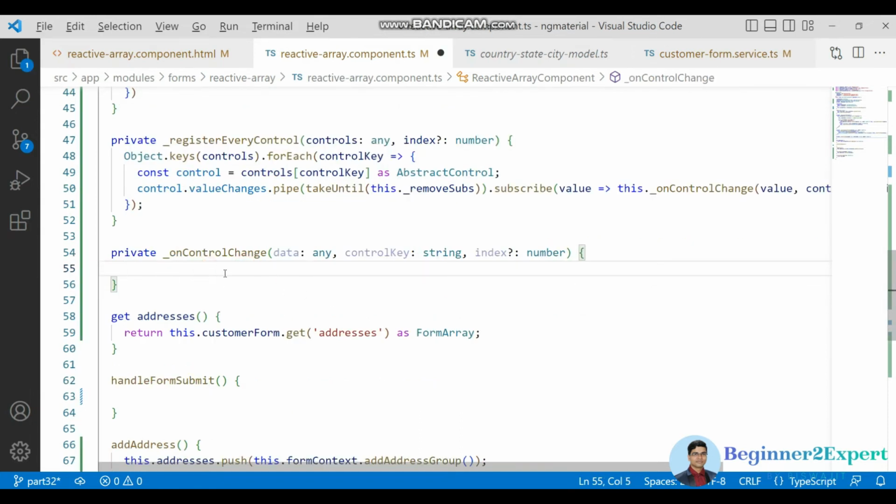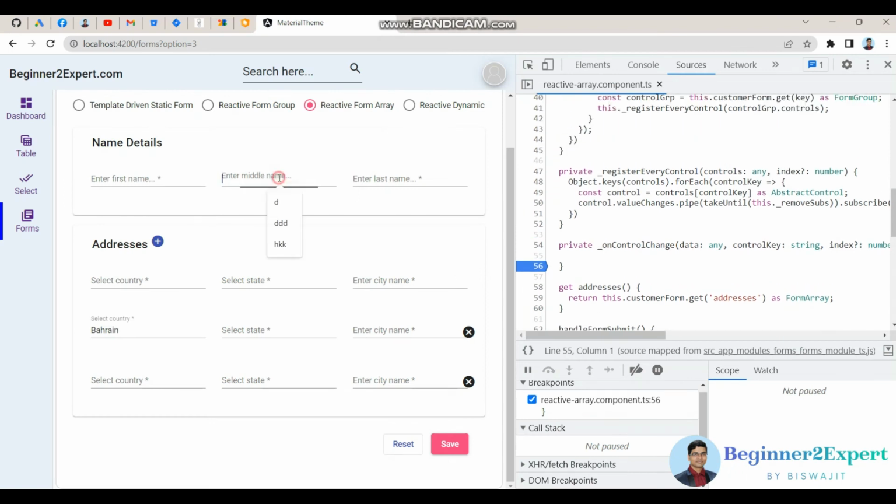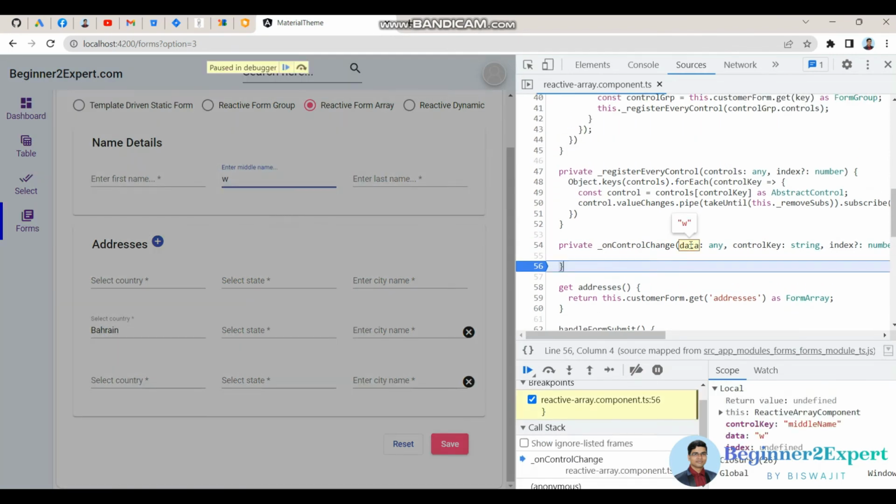So now if I change something here also, I can see, okay, data is coming, this control is the middleName control key, and the index here will be nothing.